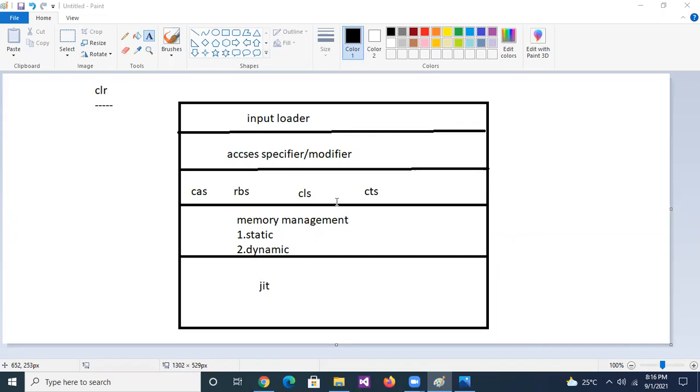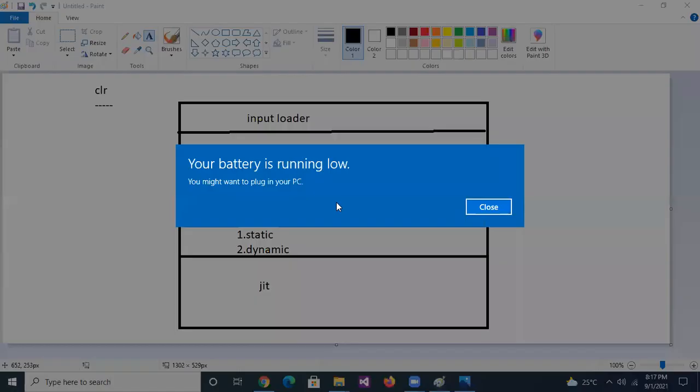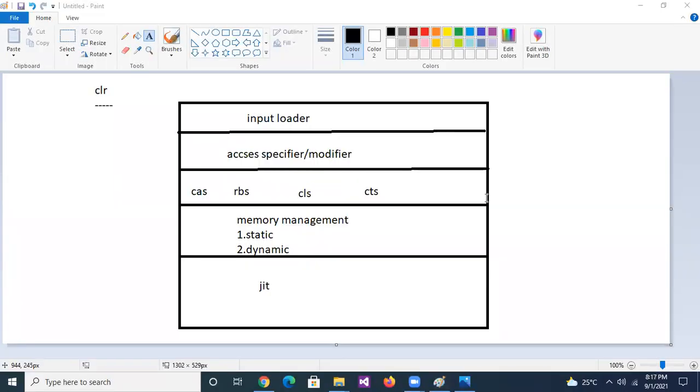C#.NET, VB.NET, J#.NET, VC++.NET. Like that, we have 9 languages developed by Microsoft. Even C and C++ also support the Microsoft framework, but those are not developed by Microsoft. Those we can also use in the Microsoft framework. But we are discussing only C#.NET.